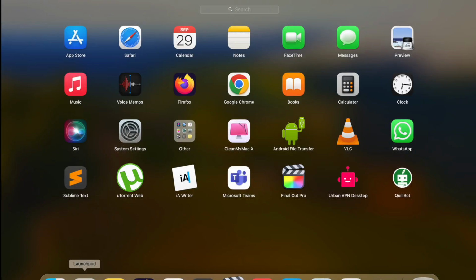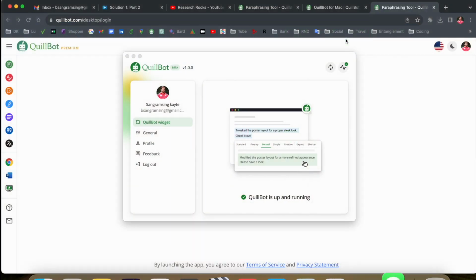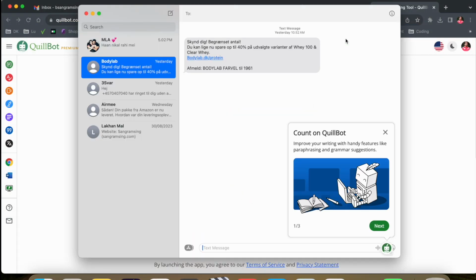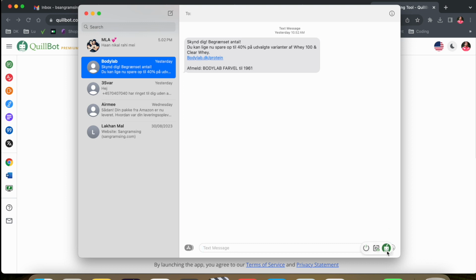Now I simply click here in the Messages application. This is the Messages application and look at this, QuillBot is automatically activated here. First of all, we need to type one paragraph. So this is a simple demonstration of how to install and use QuillBot on a Mac laptop. I simply type one sentence here and look at this, QuillBot is helping me with this.